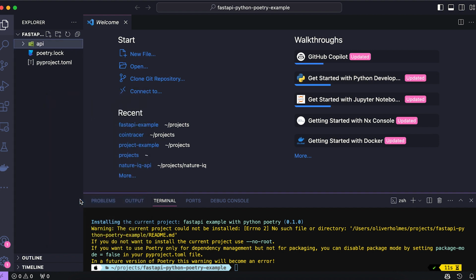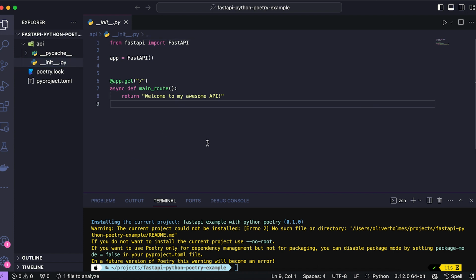And I'm just going to copy an API into this project, just a really simple API that I prepared earlier for this example, just a welcome to my awesome API.